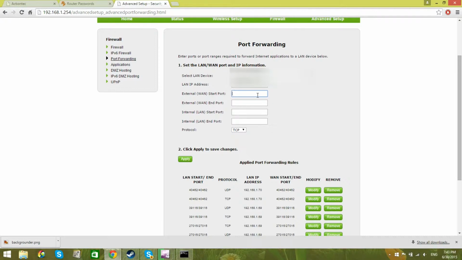The most basic port is 25565, so for this tutorial, I'm just going to do that. I don't think it matters what you type in. You can create pretty much an infinite amount of ports. 25565, 25565. Now for the protocol, you want both UDP and TCP.